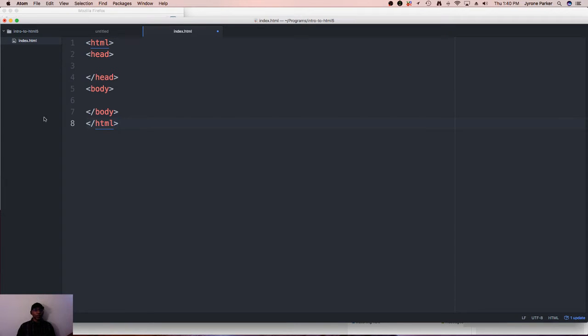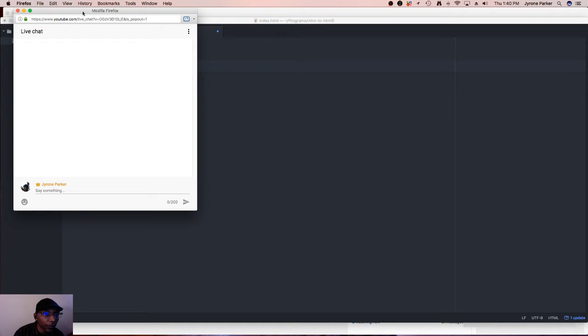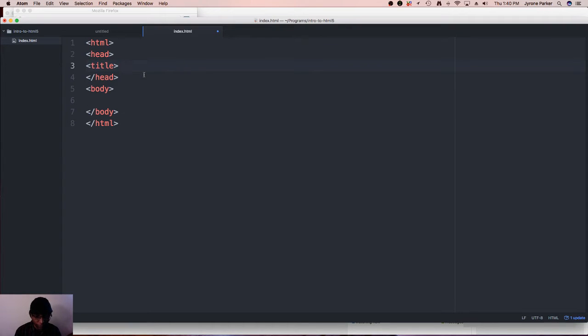All right. So the reason why I chose to put head and body is because you need these at the minimum to create a web page. So in the head tag, you put in things like the title, which is what's going to show up right here. You see where it says Mozilla Firefox right here? That is where the title is going to be. So we're going to put test website.